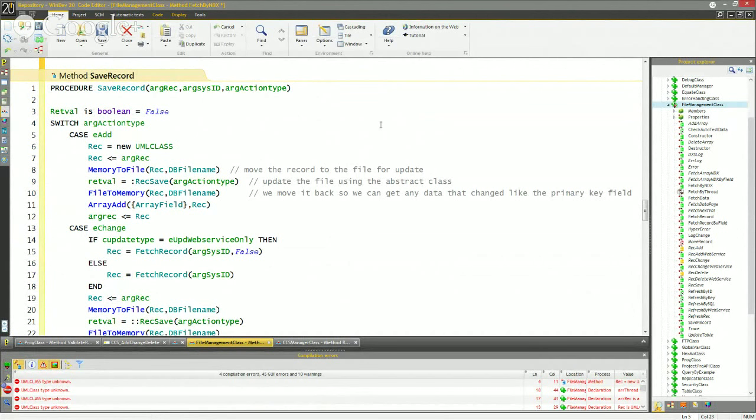Okay? So let's kind of go through this. I'm going to send a record, the entire record structure, to this function. I'm going to send the primary key ID to it, and I'm going to send the action that I want done. And the action is either going to be an add, change, or delete. There may be a couple more, but basically that's it. I'm going to go ahead and preset my return value to false. That means it didn't work.